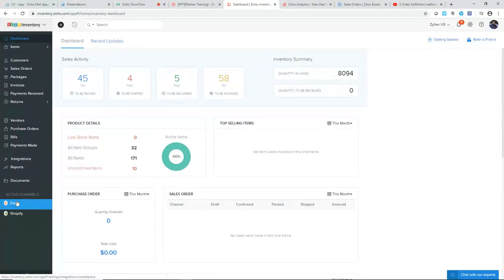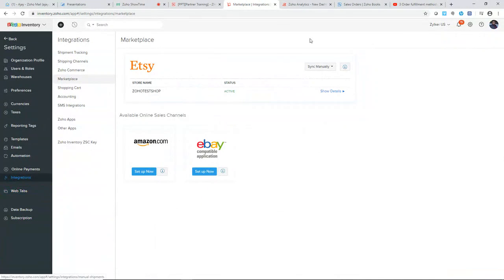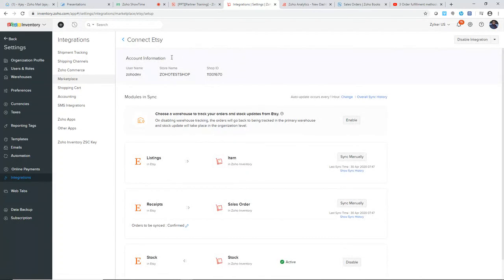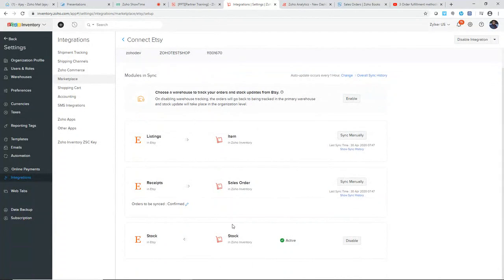So I'm just going to directly go ahead and click the active channel. As you can see here, I have set up an integration already. When setting up this integration, basically what happens is it will ask you to validate who you are. So you will typically need to log in to your account, and once you connect your store to Zoho Inventory, you will be able to sync different modules.